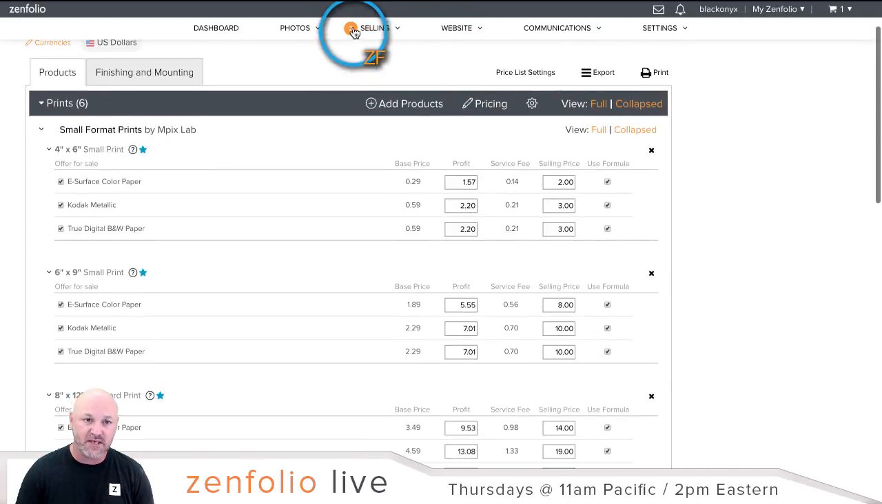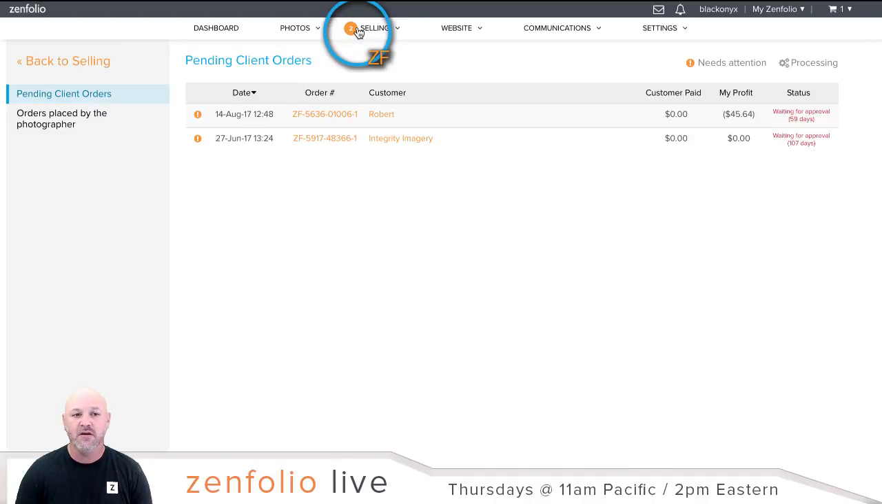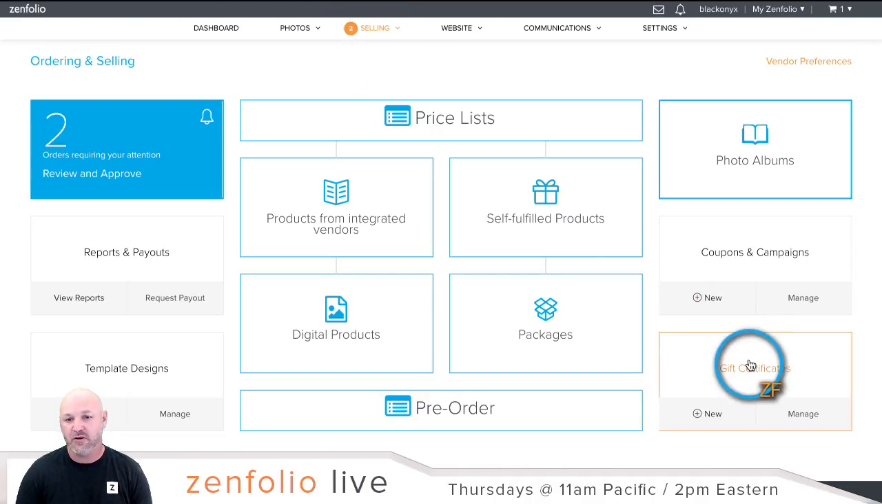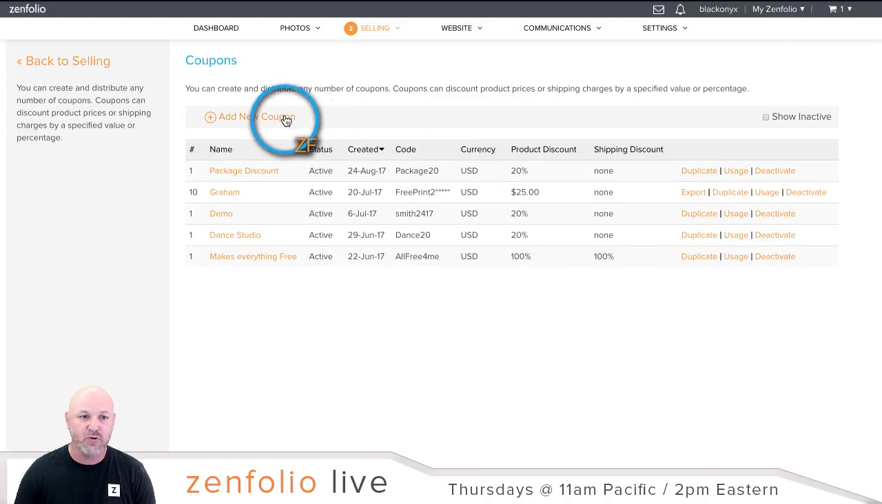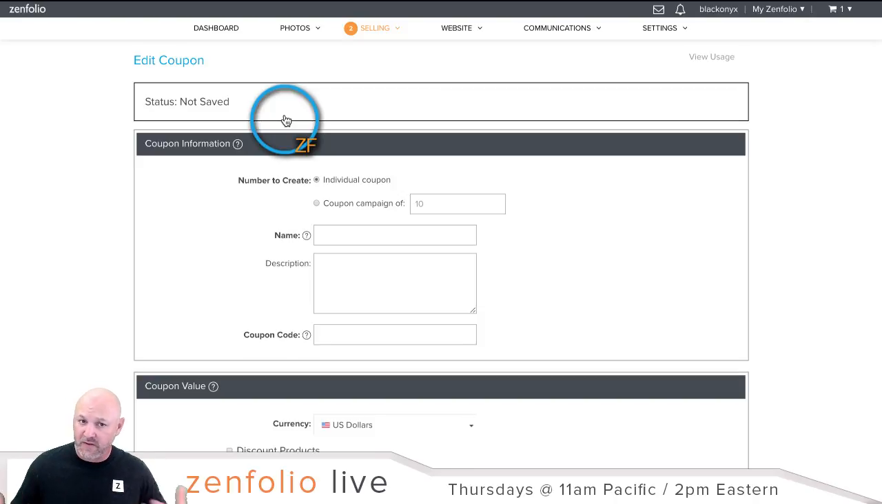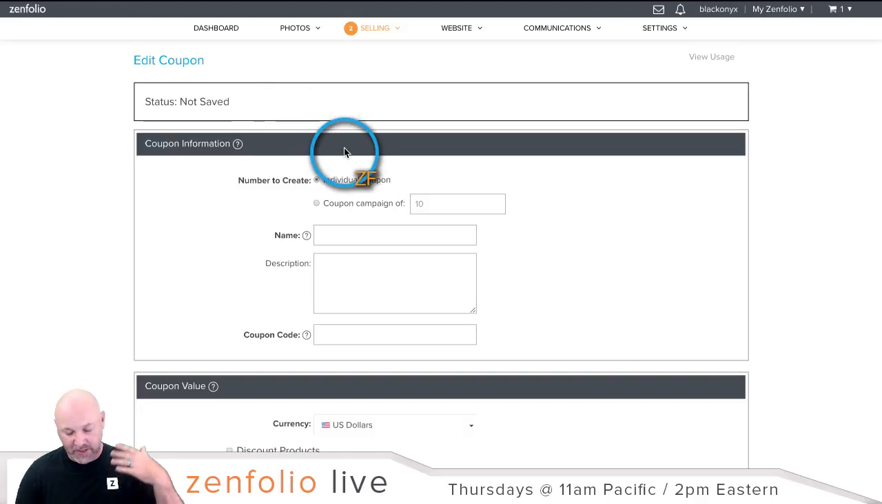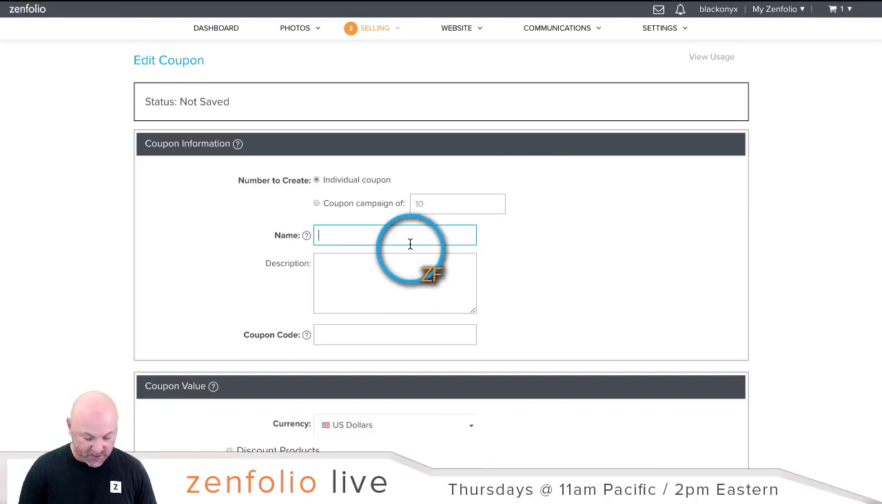We're going to go to Selling right here. We're going to click on Coupons and Campaigns. And then we're going to say Add New Coupon. Now, part of this is just going to be the strategic way that you're communicating with your clients how this coupon should be used. And it's all about making sure that you say, here's your coupon for your free 8x12. Please make sure that you use it on an 8x12. Or you could even say that it would only work for an 8x12 if you wanted to say that. But let's go ahead and set this up.